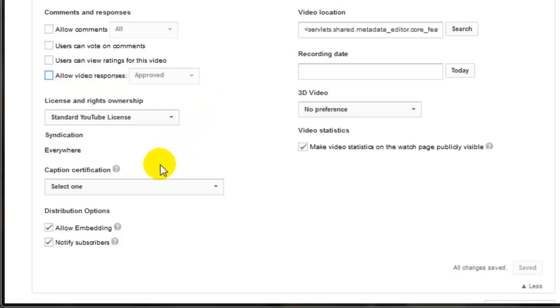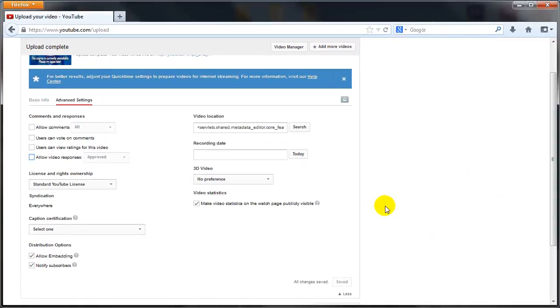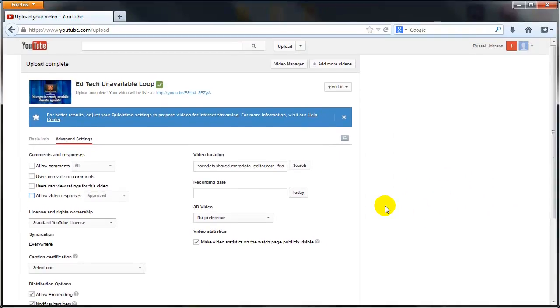The only other thing that we need to point out on this screen is allow embedding. You always want to make sure allow embedding is checked because embedding is how your video is going to make it into Blackboard. Without allow embedding checked, the YouTube mashup will not work properly within Blackboard and embed your video in your course. So we always want to make sure that that is checked.